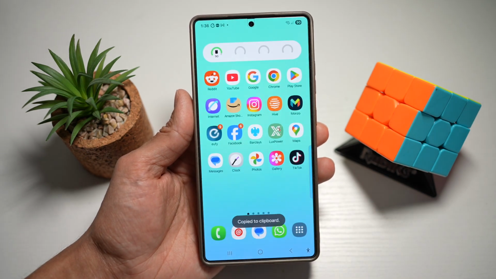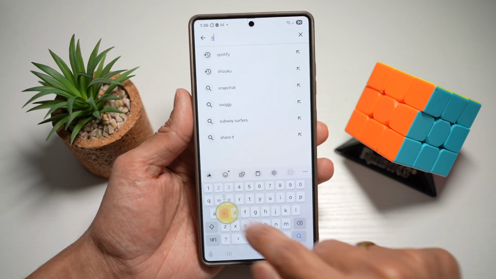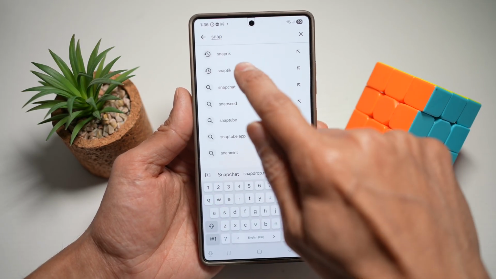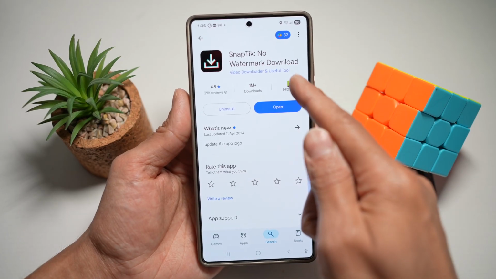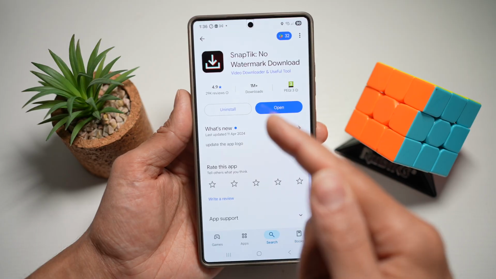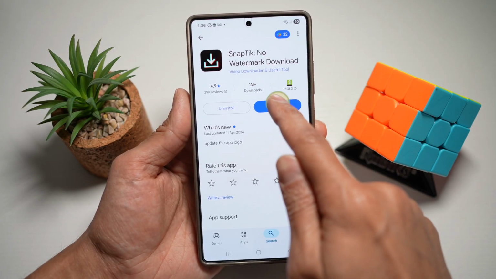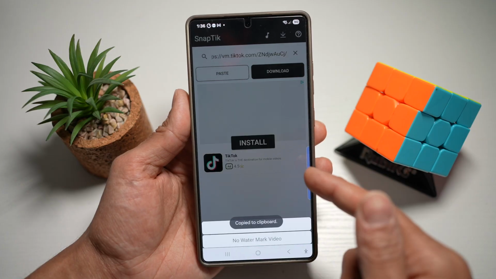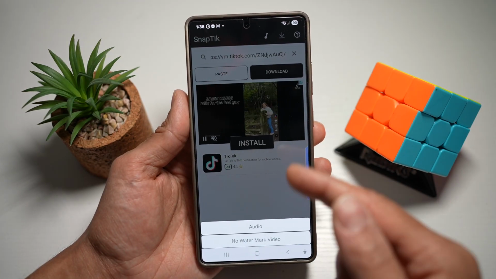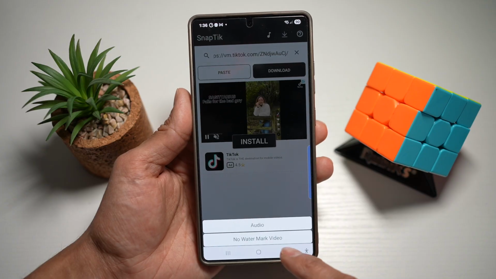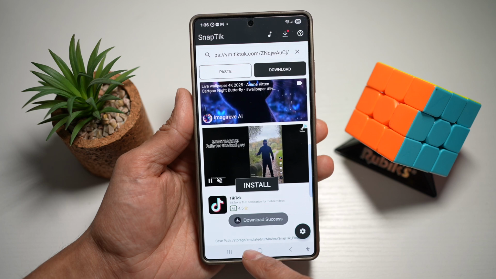Now once that's done, press home, go to your Play Store, and search for the following app called SnapTik. Go ahead and download this app. This app will basically download the TikTok video without any watermark. Once installed, open the app. It'll detect that you have a TikTok link, so it'll start to download it. Tap on no watermark, and this will download the video to your phone.